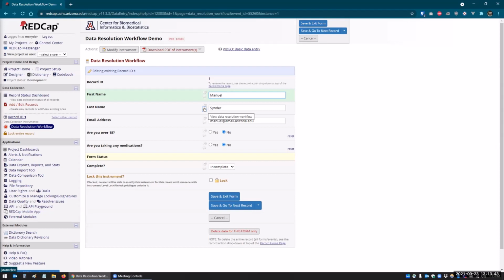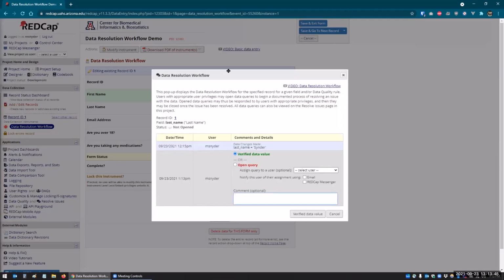Now I'm going to go in and create an issue. When you click on that speech bubble icon, you now have the data resolution workflow window. Instead of it being a plain comment where I could just add a comment, I have some options in how I want to deal with this, because what I'm doing now is opening a data query and saying that there's something wrong with this data that needs to be fixed.